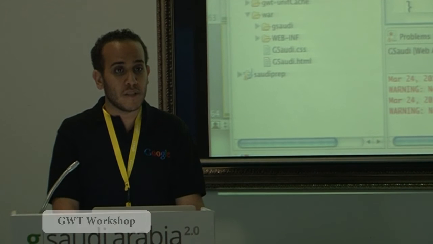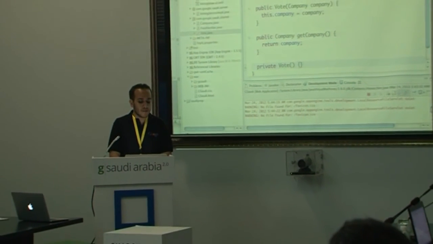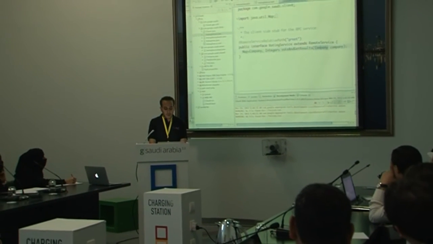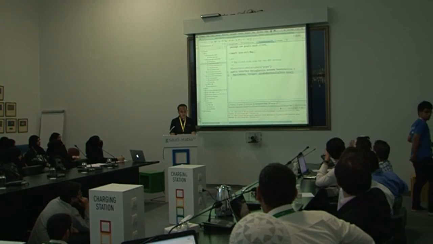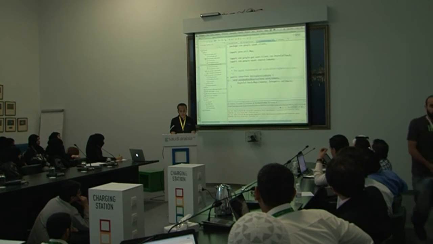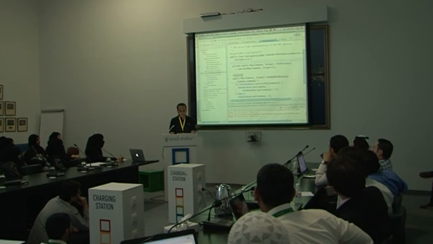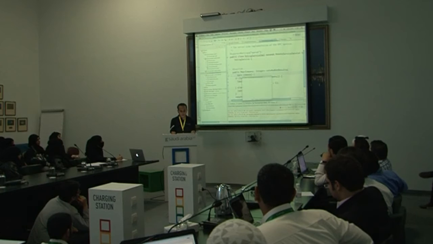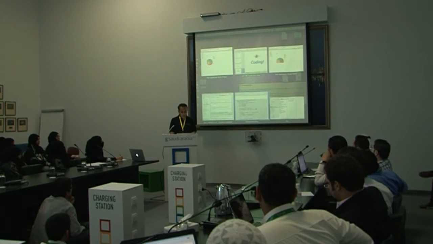So what do I need to change? I need to change the services, right? Instead of passing a company enum, I'll pass the Vote object. Do you have a question? Okay, so instead of company here, I'm going to pass Vote. Copy and paste the code and then explain it.